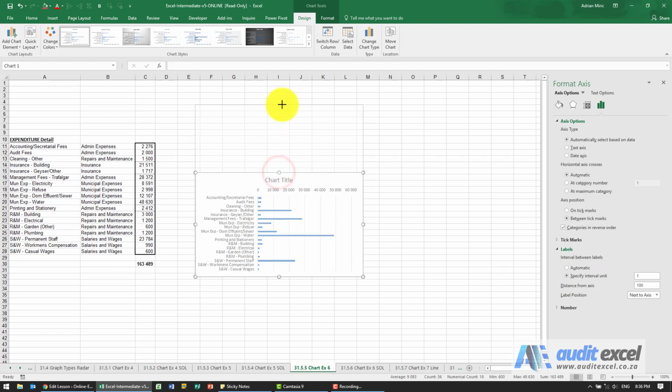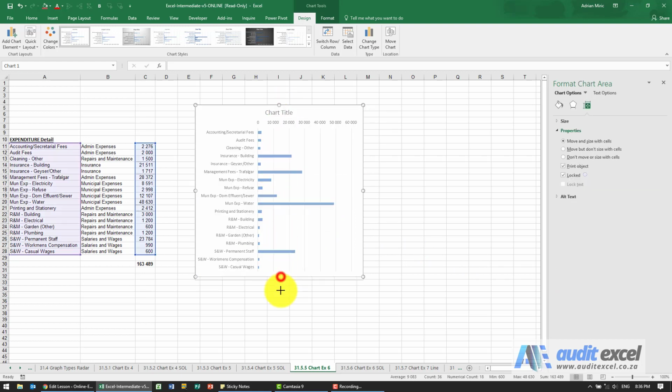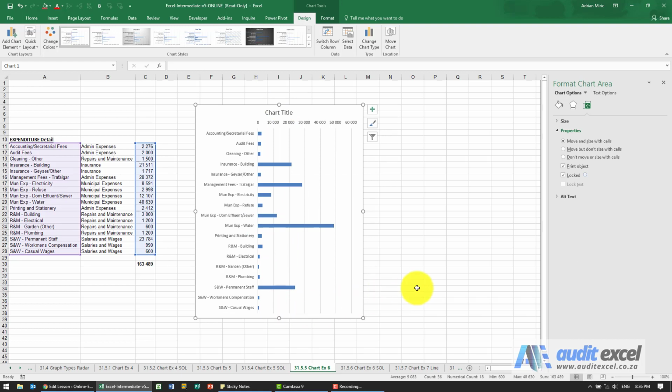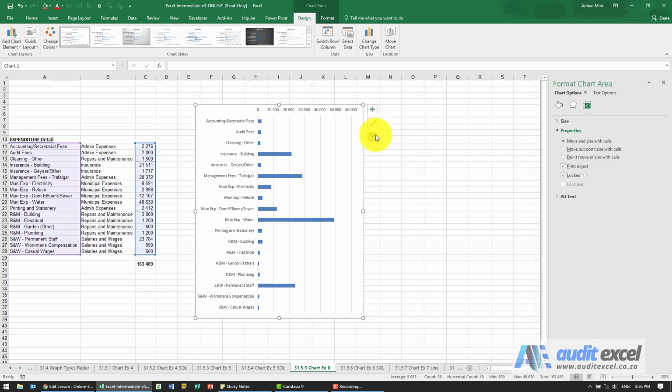It does look a little bit messy, so let's just make it a bit bigger so we can see them all. And we could maybe either add a title or remove it by deleting it.